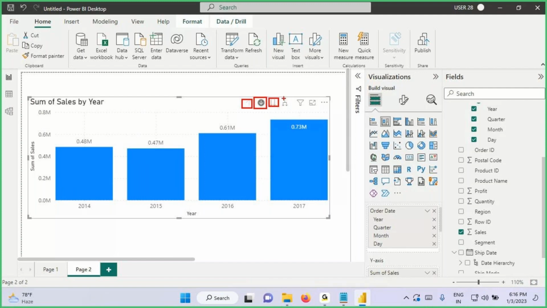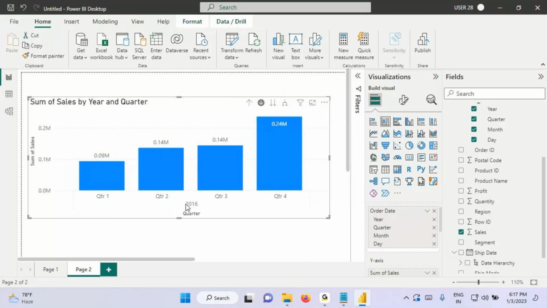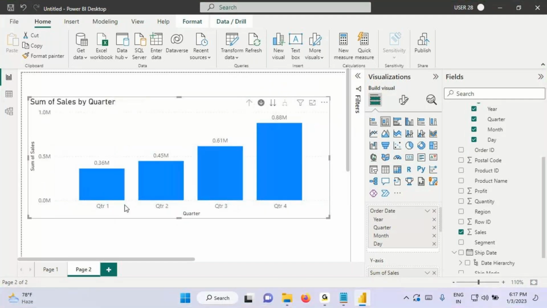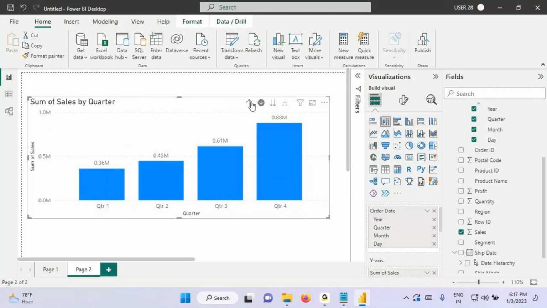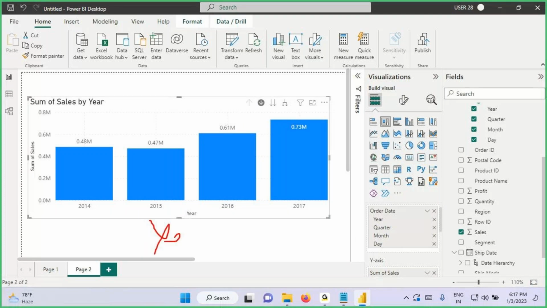Next option is what? Expand. So let's say when I click on any year, only for that year it is showing quarter wise sales. When I go and click on this double down arrow, for all the years it is showing quarter wise sales. My requirement is I want to show year wise quarter wise sales here. That means all the 4 years, each year 4 quarters I need to show it.